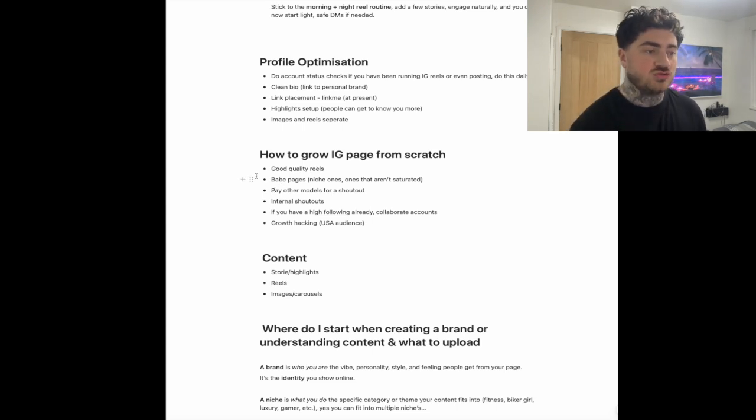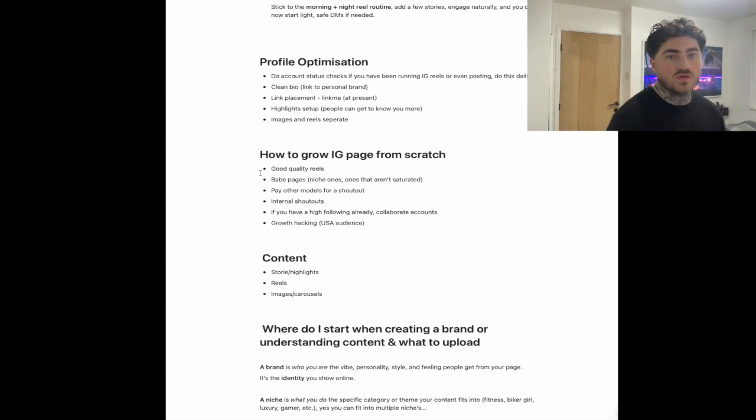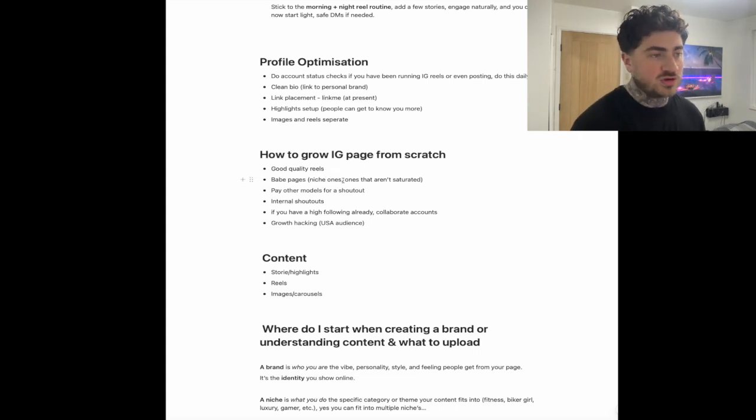It's really self-explanatory. They normally take about $500 if they've got like 100, 200k followers, or even more. It's all dependent on the girl. If you can make a deal, that can work better. Internal shout outs: if you've already got models or friends that are big on IG, you can do that. If you have a high follower count already, use collaborations.